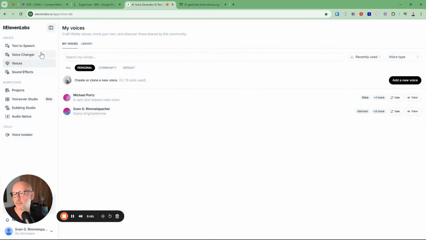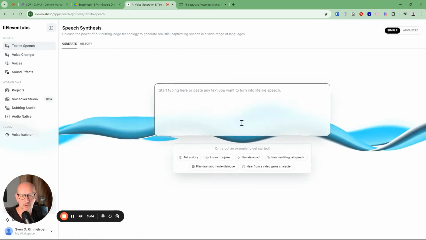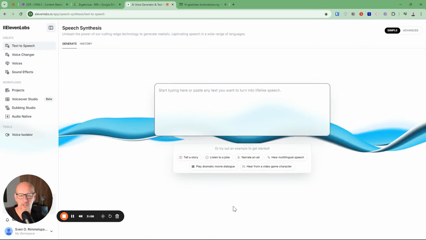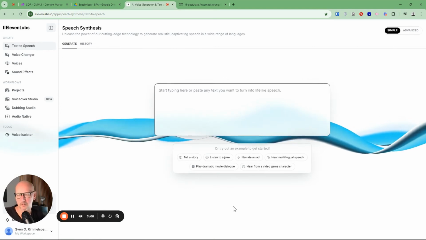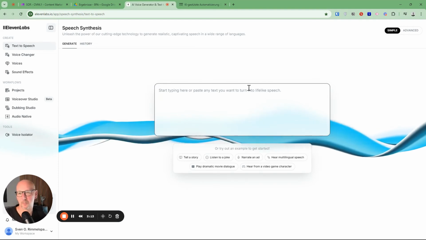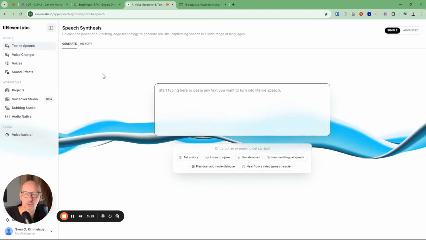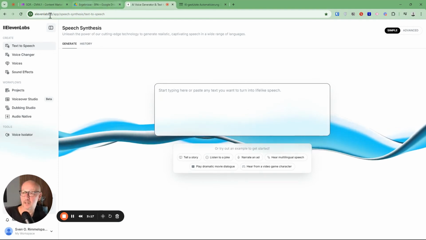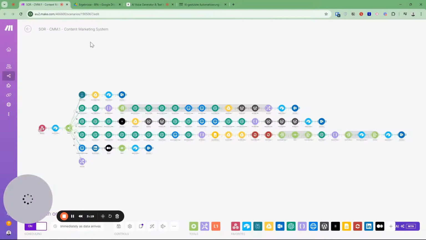Yes, and you can also play around with things here, of course. Here I can use text-to-speech. I can enter different texts, and I can try out all sorts of languages. So, for example, hearing yourself speak Chinese is actually pretty cool, or whatever language you choose. All right, let's move over to Make.